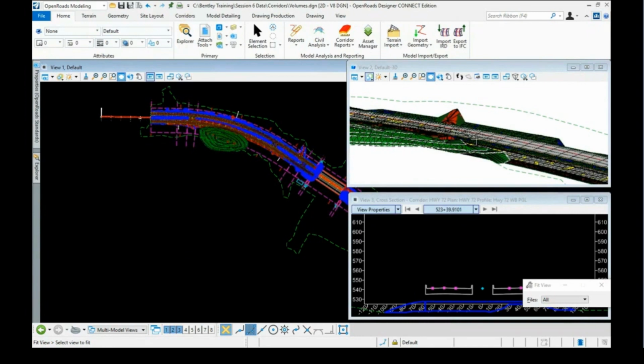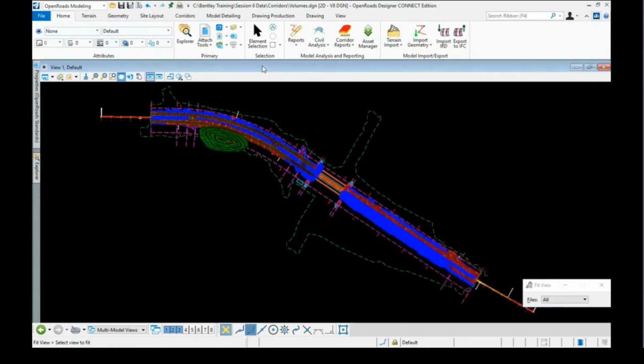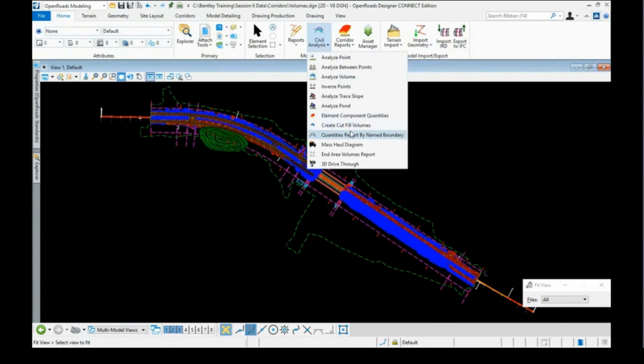So okay, the meshes are there. Now how do we do some reports on that, right? So the first report I'm going to show, again, we're back on the Home tab. We're in the Model Analysis and Reporting section on the ribbon, and we're going to hit the drop down there. I just want to get a quick quantity of all the 3D meshes that it threw out for me. So I'm going to do quantities report by name boundary.